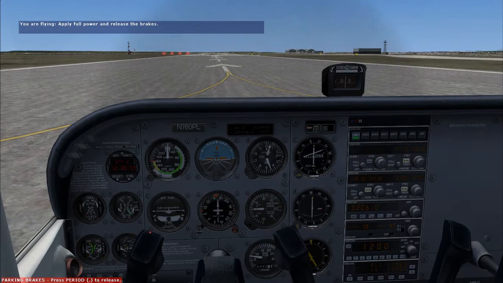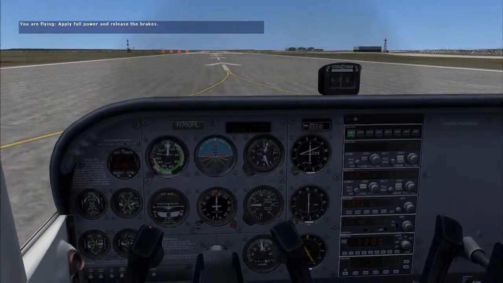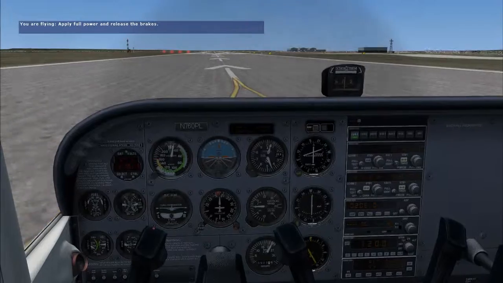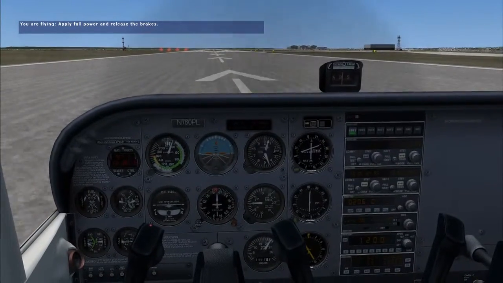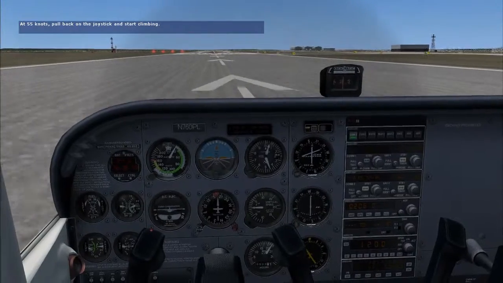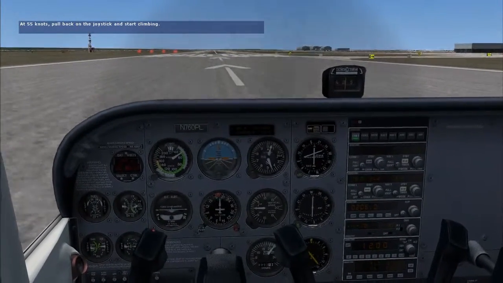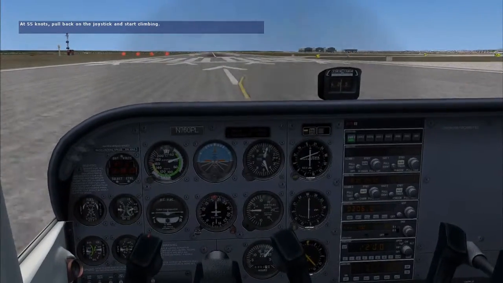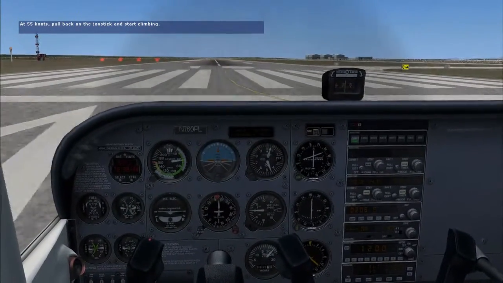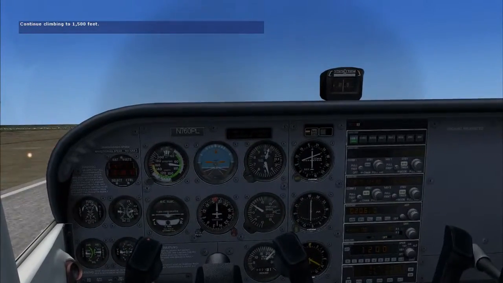Okay, you've got the airplane. Slowly add power with the throttle and release the brakes. When the airspeed gets to about 55 knots, ease back on the stick to raise the nose a little and fly off the runway. Pull back on the stick. Okay, we're on the departure leg.